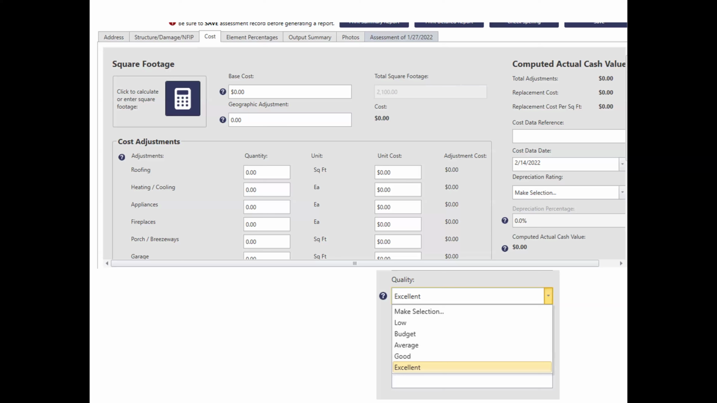Any unique characteristics to a structure, like if they had a really expensive fireplace or a crystal chandelier or something like that, you might have to enter in there to balance that out. And again, there's plenty of information in the user guide, and you can click on those little question marks and it'll give you more information about what they're asking for.